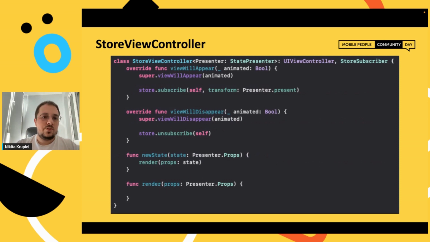Yep. So here is the base store view controller. It will also be inherited by all view controllers. As you can see, we have the generic parameter of the presenter here, and we are subscribing to the store in the view controller. So in view will appear, we will subscribe to the store with the transformation of the subscription with this function present that we had in the previous screen. So we will receive in this Rx function not the state, we will receive props. And we will call the function render props, which will be overridden in every view controller, so it will get the correct props here, and we'll work with them.